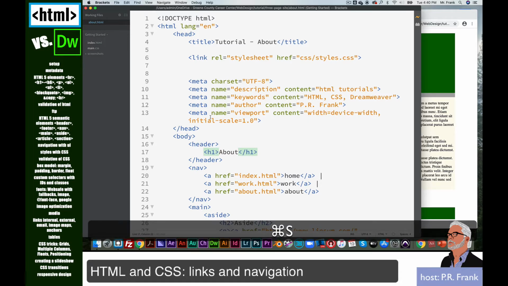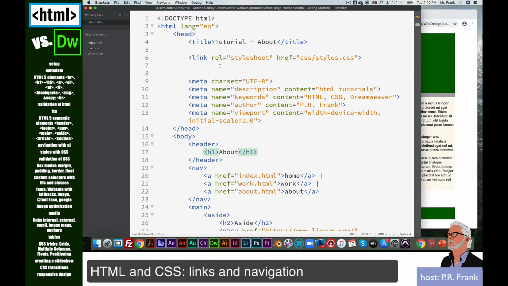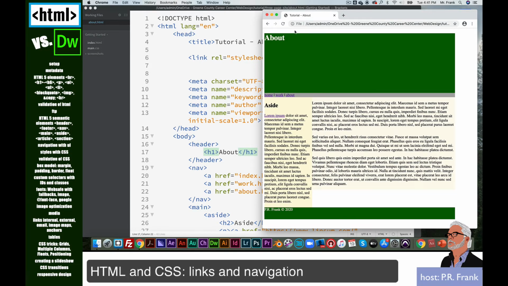Now I save that. If I go to live preview and I click on these different things, you'll notice now what it's doing. It's changing to those different pages. You can tell it from my tab, and you can tell it from the word that's in my header. So that's great. I've got 3 different pages.